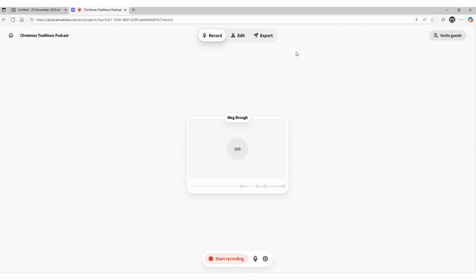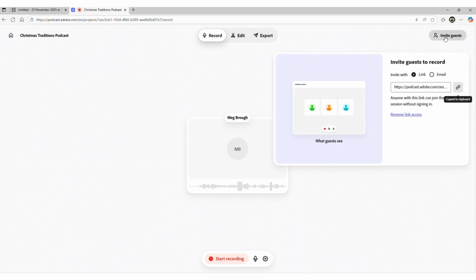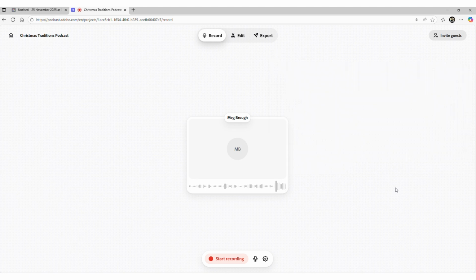In order to be identifiable in what you are saying, we need to have multiple microphones and accounts. So there is the ability to invite guests up here at the top right hand corner. You can click invite with link and send that link to anyone, and anyone with the link can join the recording, and they don't actually need an Adobe Express account. You need an Adobe Express account to host the podcast, but not necessarily to be a part of the podcast, which again is great in terms of inclusivity. It would be good if you were working with partners, other members of staff, maybe learners would want to record and identify their parents and things like that.